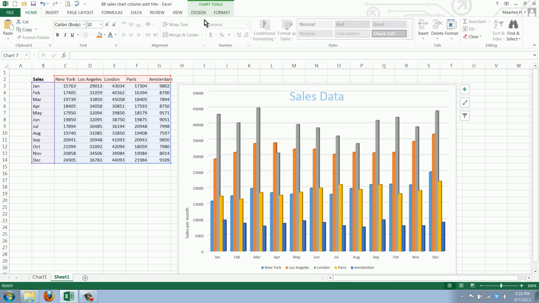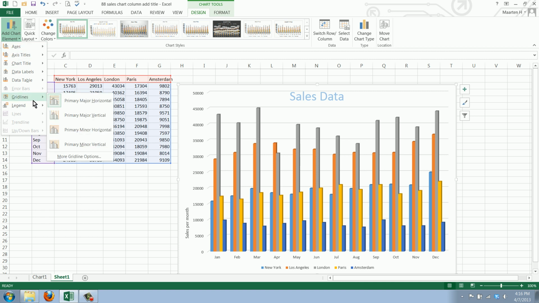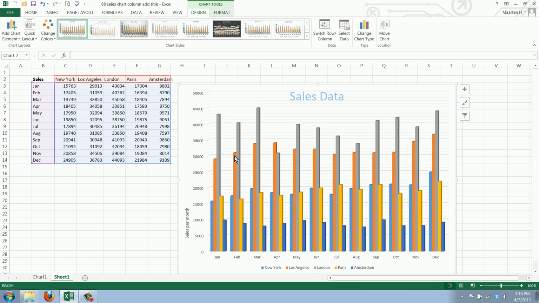And now we select the chart and we go to Design and we're going to Add Chart Element. We're going to Grid Lines. And here it says Primary Major Horizontal, and we're going to add Minor Horizontal grid lines. Now you can say, well, I want even more because I want also Primary Vertical ones. And now you can see that between the months there's a line.